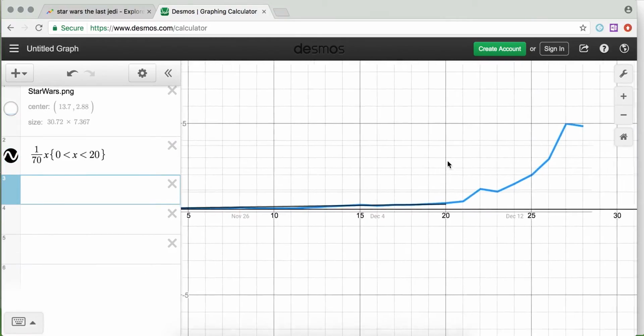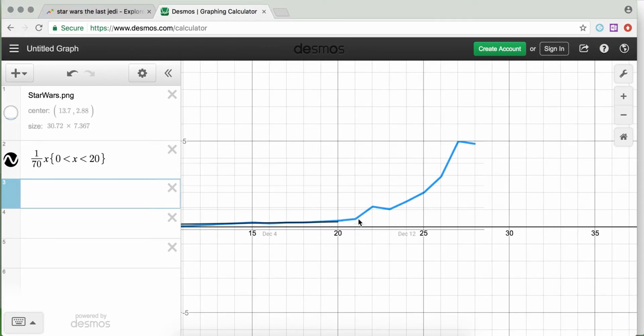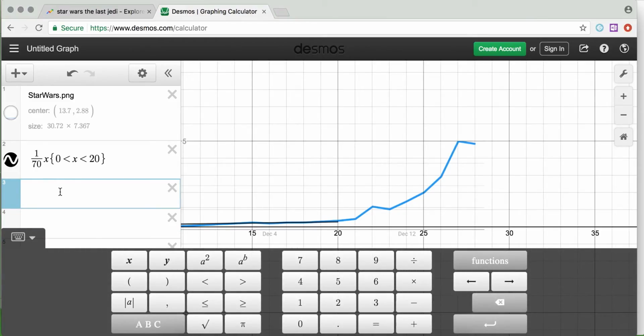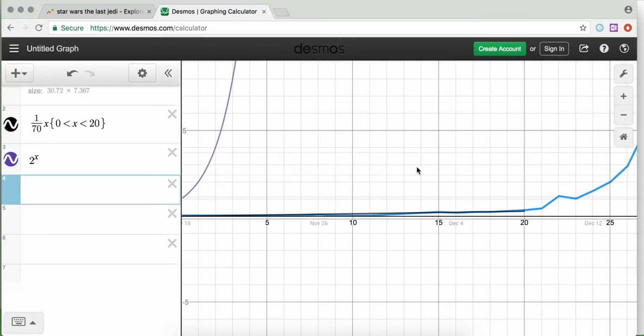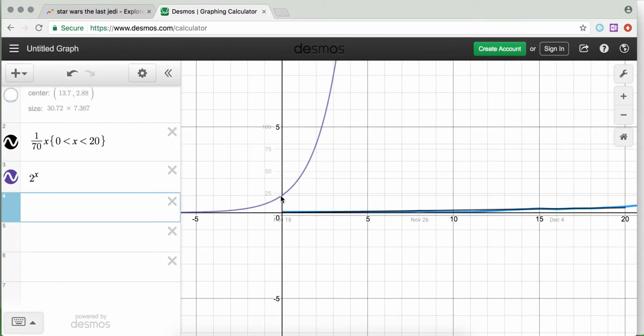Okay, so the next thing I want to do is scroll over and try to generally model this trend between 20 and 27 on the x-axis. So I know this appears to be some form of exponential growth. I'm not quite sure what base I should be using, but I'm going to just plot 2 to the power of x. You can see it does not appear here, and it shouldn't, because 2 to the power of x starts way, way over here.